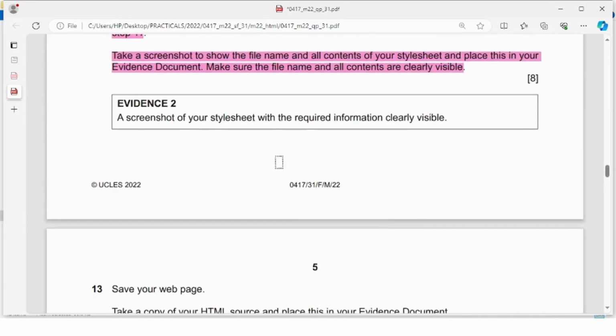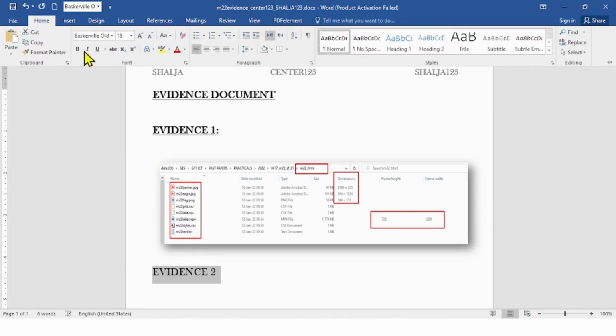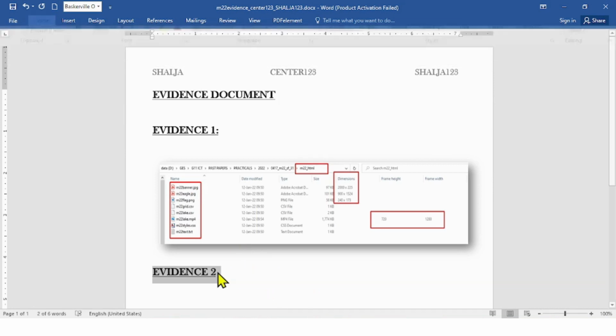3, 4. Now what we are doing is evidence 2. Yeah, this is what we saved in the last session. Now let me go and type in as evidence 2. Okay, now I can just bold it, underline it, like the one above.